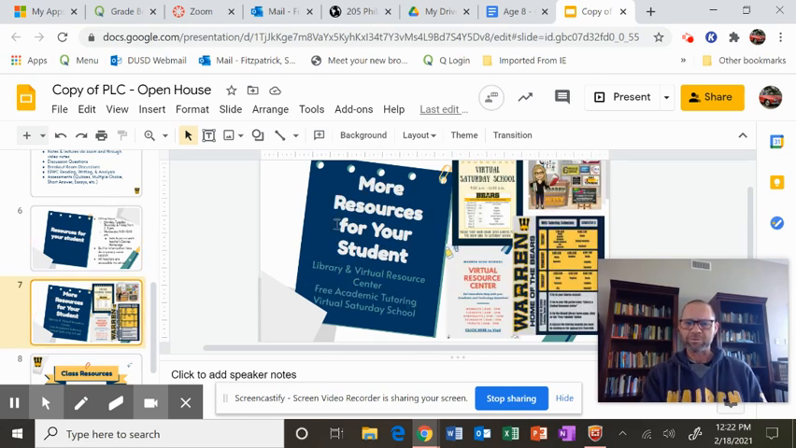More resources for your students: the library and the virtual resource center. Our librarian is a fantastic woman and she has a fantastic virtual library. So that exists. There is Saturday school, which turns out to be either enrichment or intervention. So that's another option for your students. There is a virtual resource center. So really any question that you might have, once again, feel free to email the teachers. But most of the questions that you have would probably be answered at the virtual resource center. And then, of course, there is tutoring in a variety of different subjects. So that is definitely available as well.